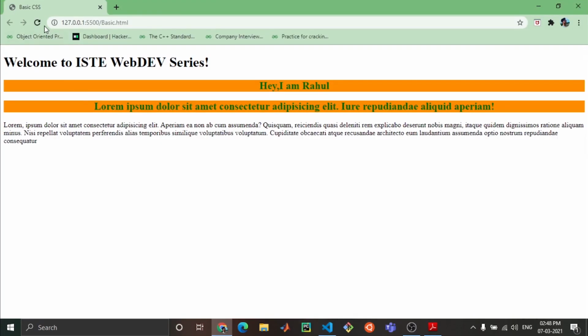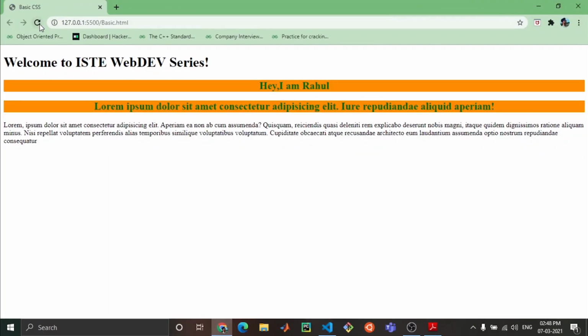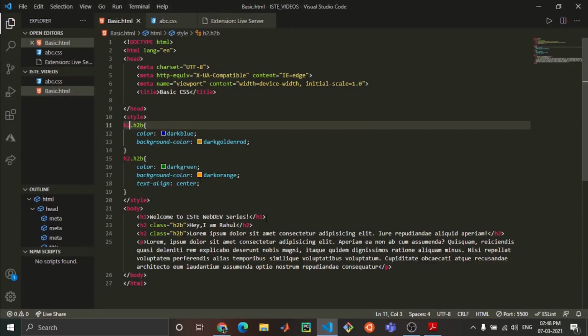Now you can go to your browser and refresh your page. Still, it is not changing. What is the reason for that? We have to see. Okay, it is h2, I have used h1 here. I refresh it, still it is not changed. What is the issue? I have to see h2.h2b here, and here also h2.h2b. Okay, both are having the same name.